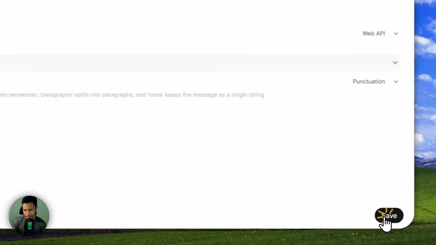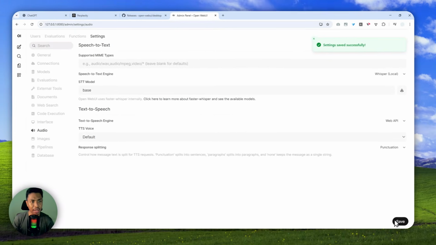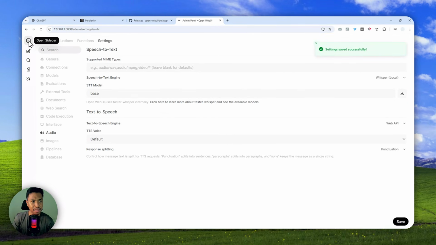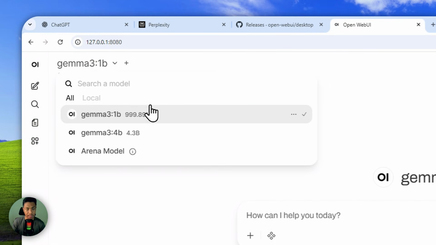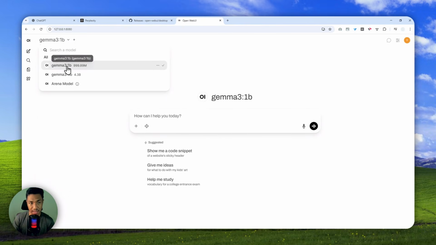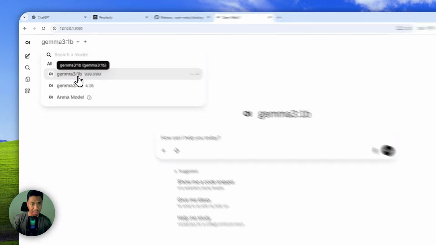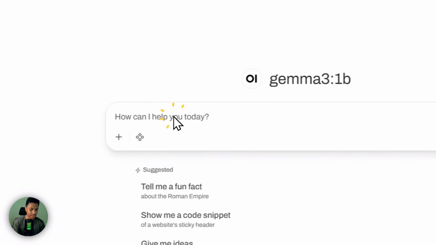Okay, I'm going to click Save, and then go back to the home screen. I'm going to click this new chat button. And okay, so you can select the model that you want to chat with. Let's say I'm going to use Gemma 3 with 1 billion parameters. And let's say I'm going to say, hi there.